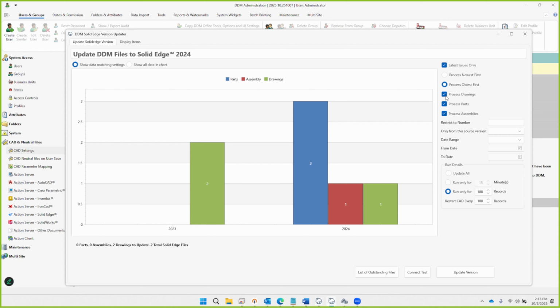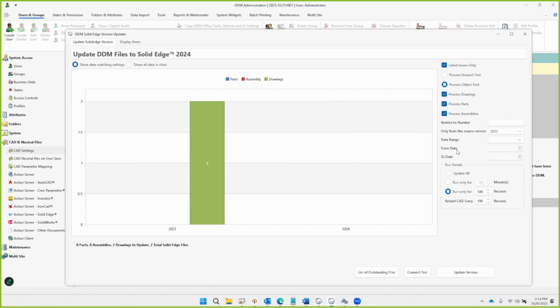You can also specify whether we want to process drawings, parts, and assemblies, and any combination of those. Again, that's particularly useful if you've got a large database. You don't want to run all of it all at once. You can fine-tune how long you're going to run this for. And we've got further tools to restrict which files are processed. We can restrict by number. We can restrict by source version, so that refers to the CAD version. So I could say I only want to process the items from 2023 because I'm on 2025.